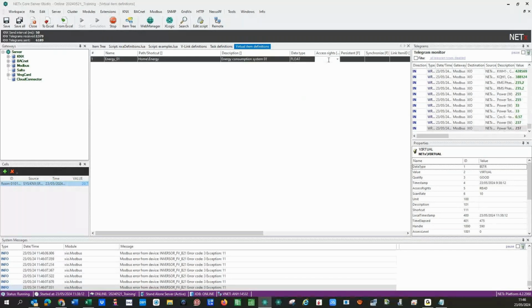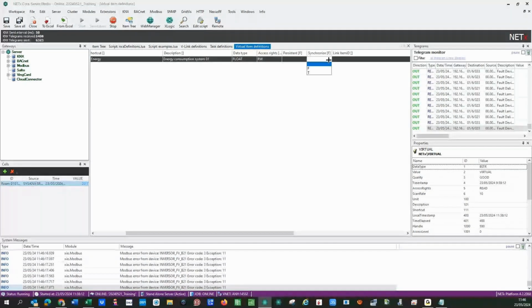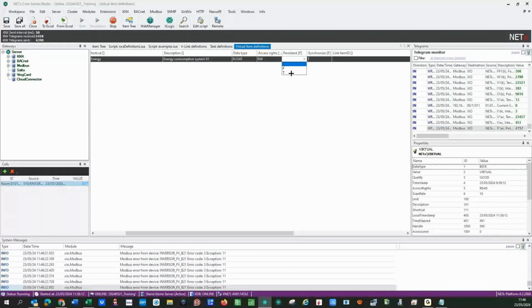Access rights, both needed. Okay. If you want the value persistent or not, it's not important. Synchronize with the backup server may also be interesting to have, but let's say yes. You can link directly with a real existing item. It's not the case. I will just create values, sleeping values, waiting for another process to write on them.